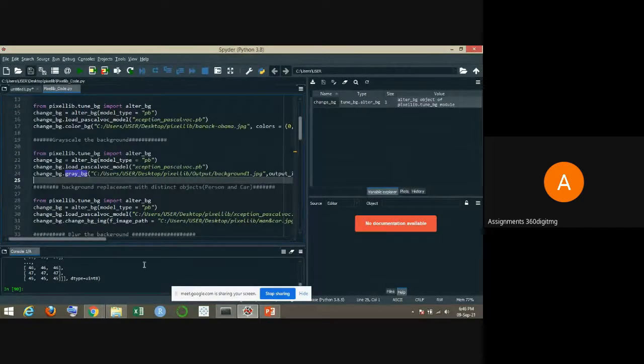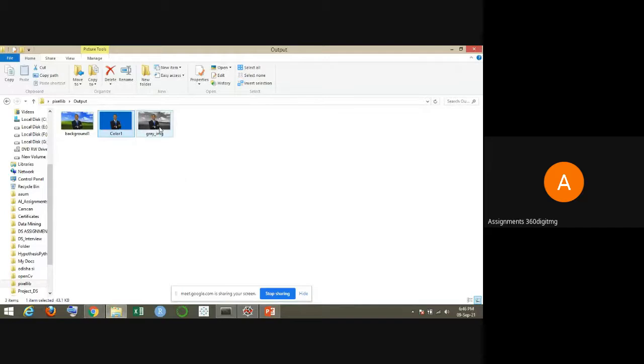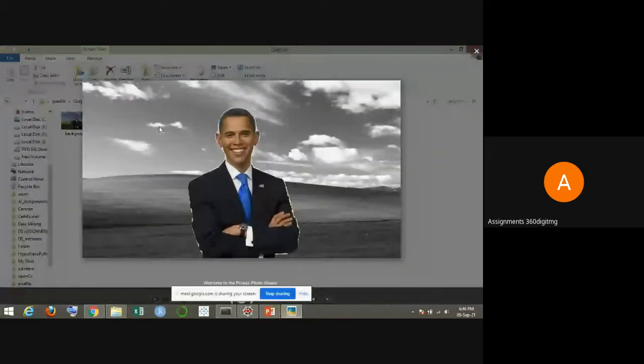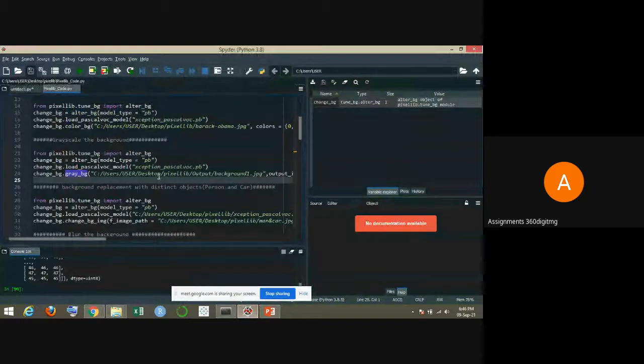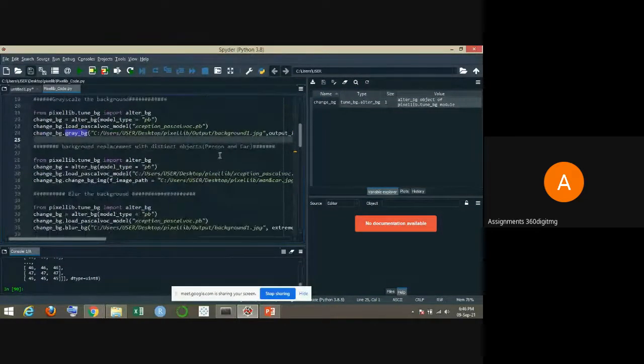Okay, so it is done. Now if we go to this path, as you can see, this background image is now grayscaled, but the Barack Obama photo is like before. Okay, so now let's do one or two more things.